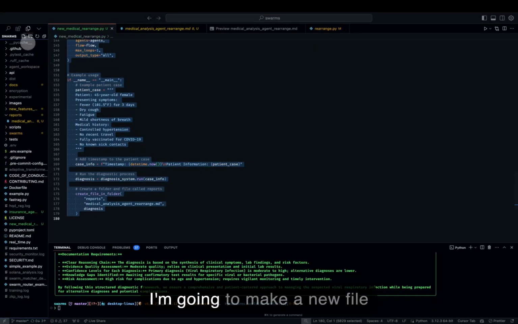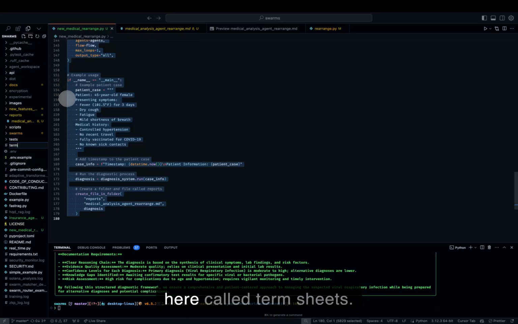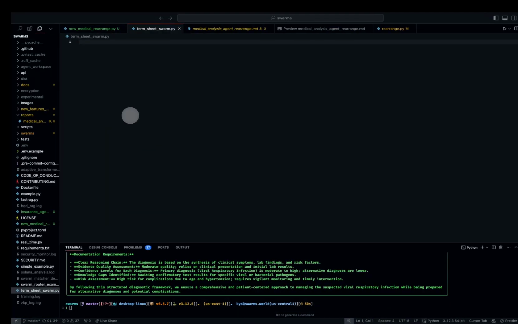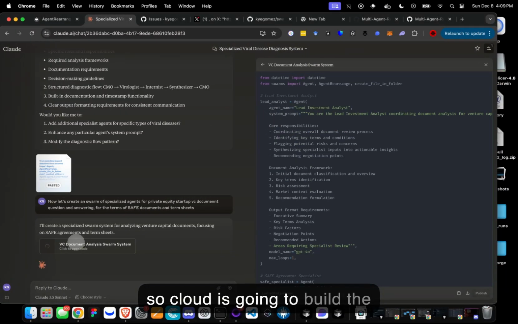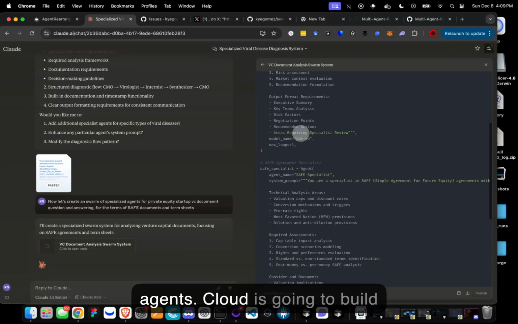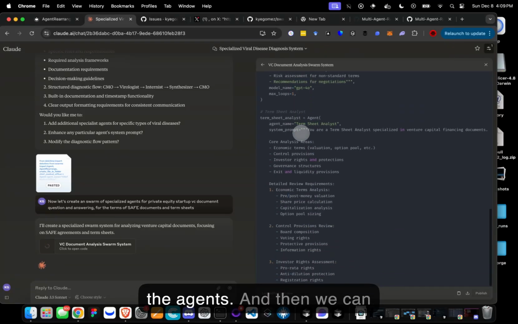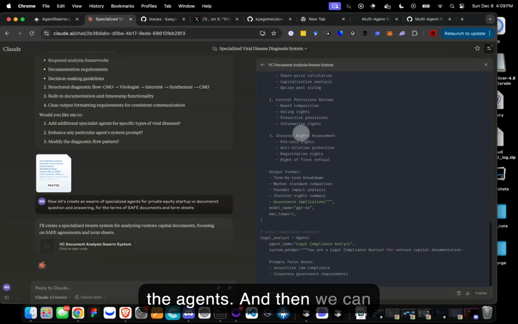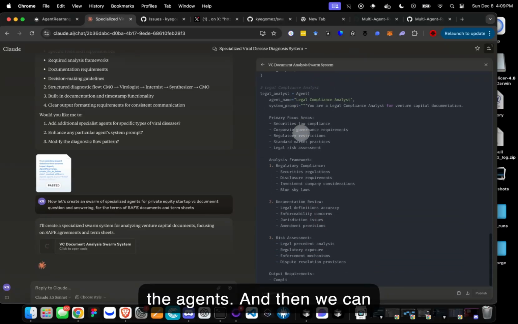So I'm going to make a new file here called term sheet swarm. And so Claude is going to build the agents. Claude's going to build the agents. And then we can start using it.